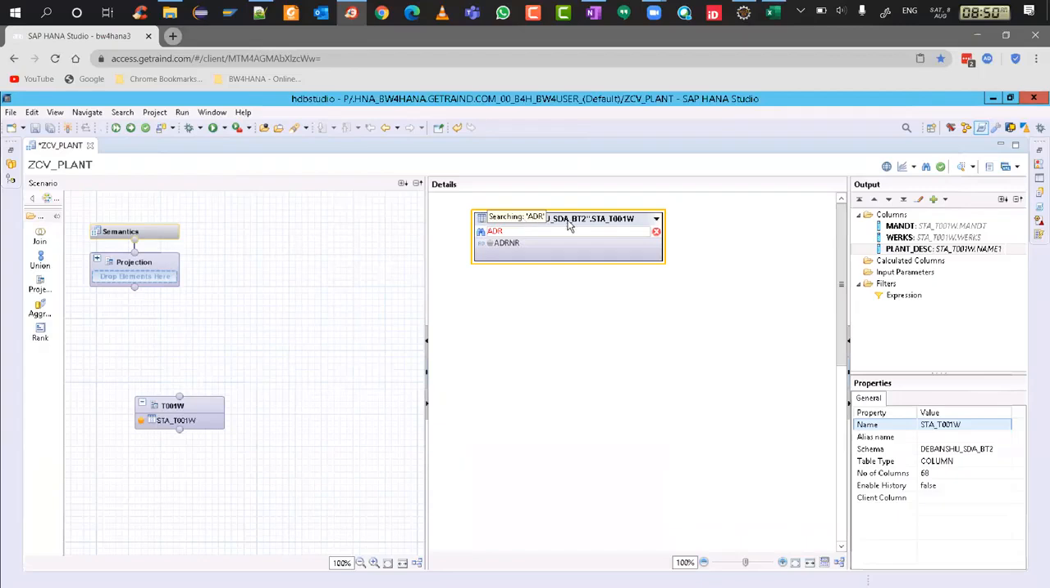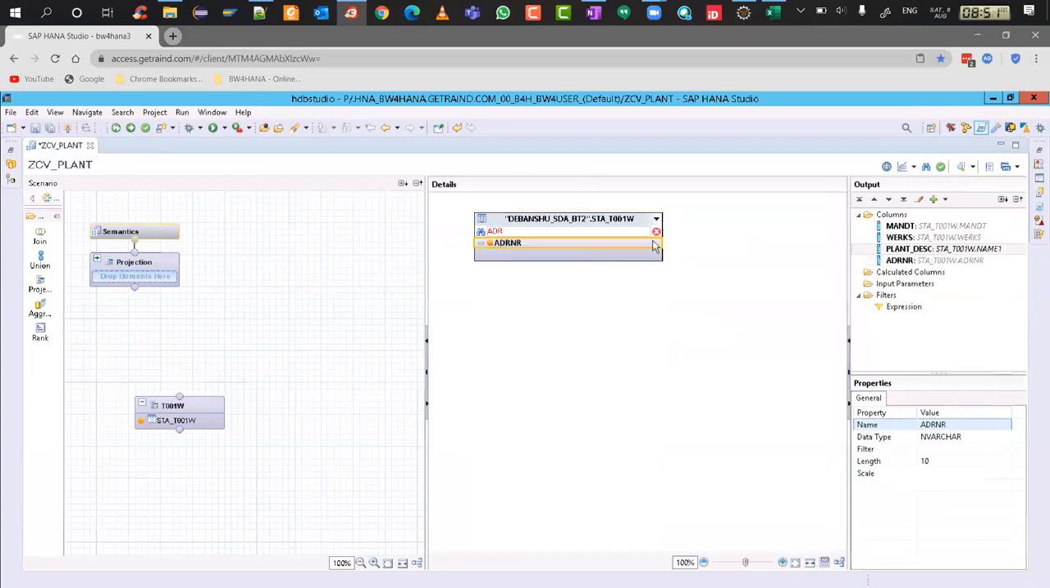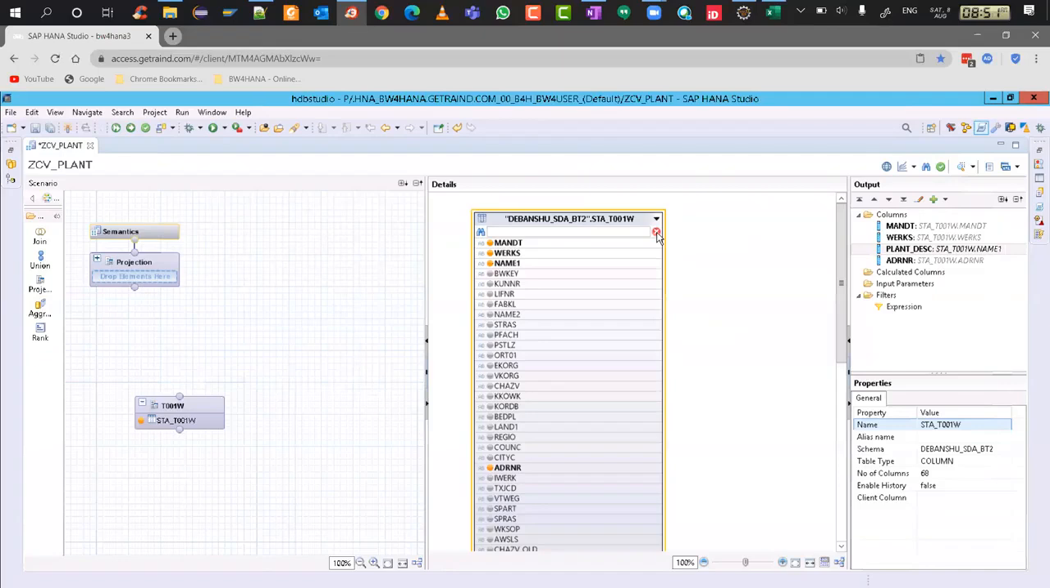The moment you start typing there, it will filter the columns for you, and it will show you the particular column which matches the letters you typed. And this is the one I am interested in, ADRNR, which is the address number. So you can cross this. My purpose is solved. We are back to all the columns. So we have ADRNR, which is our address number for the plant.